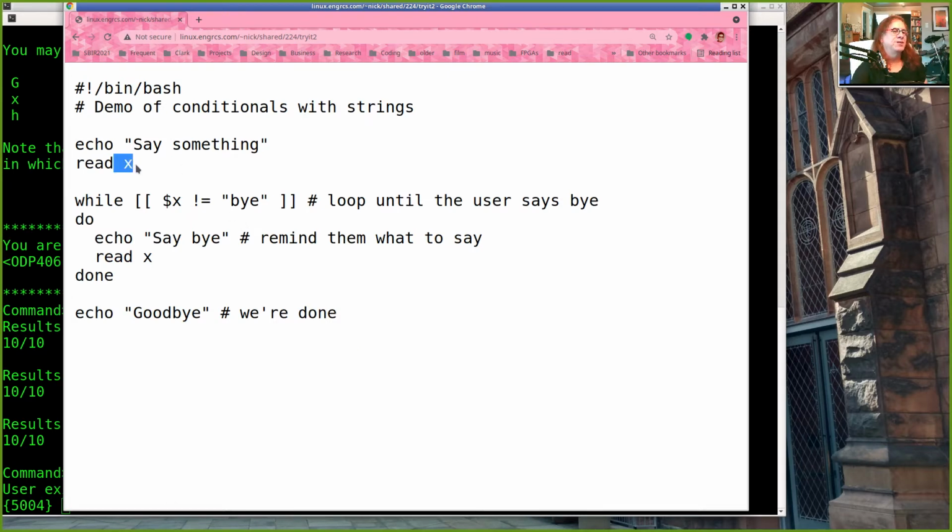So it reads in a string from the user, x, right? And if it's not equal to bye, it says say bye and reads another number. And it will loop like this until the person says bye, and then it'll exit and say goodbye.